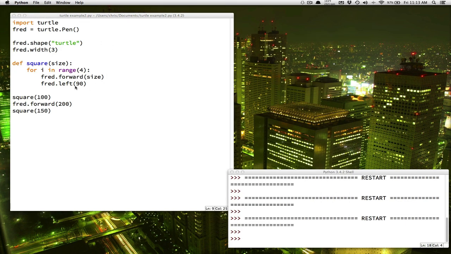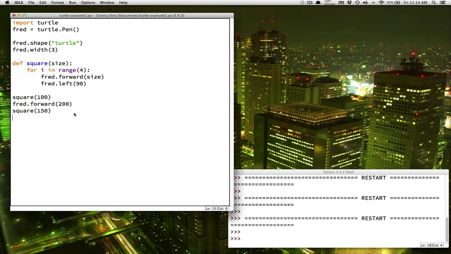So now our square command is finished. We can draw a square any size we want, anywhere we want. So let's do something fun. Let's draw squares all over the screen. So instead of just drawing these two squares, I want to draw a whole bunch of them. So let's make a loop. And let's actually count to 100 this time.